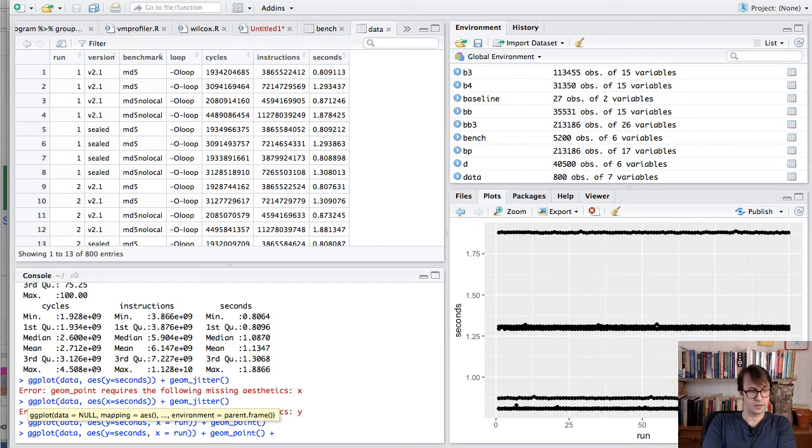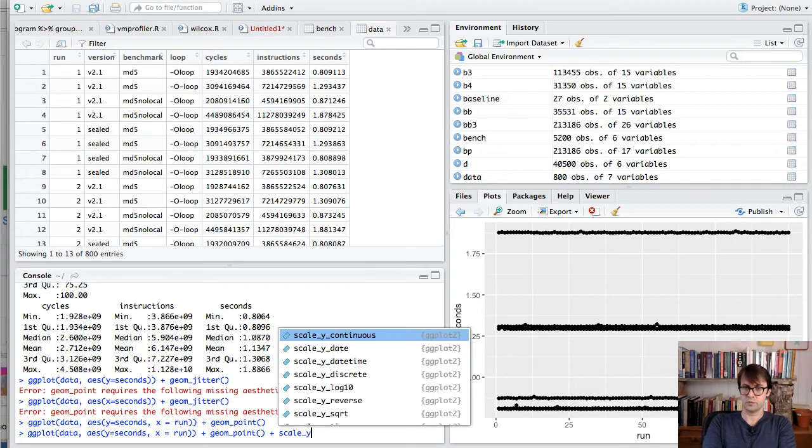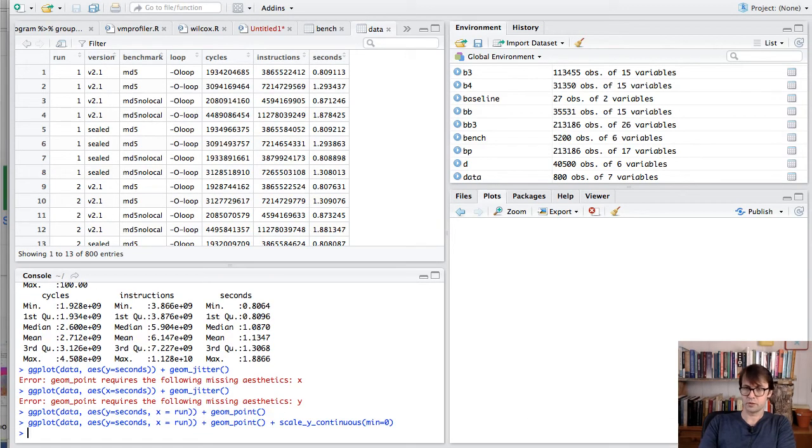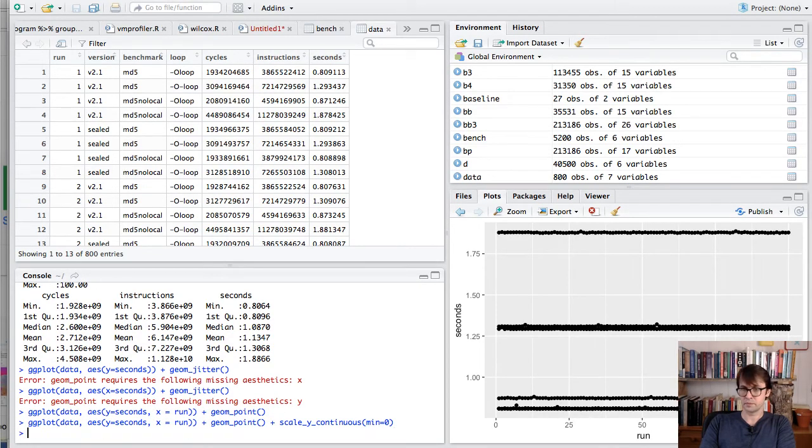Why don't we say scale_y_continuous? Do you say minimum? How do you do this? That did not seem to work.